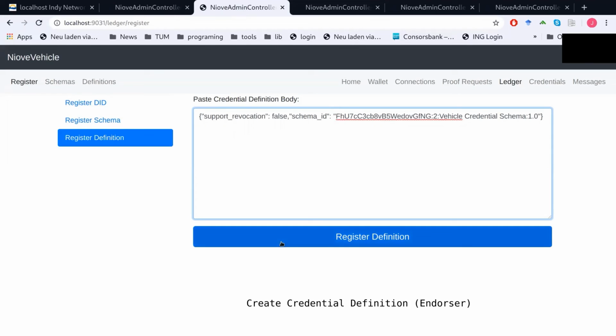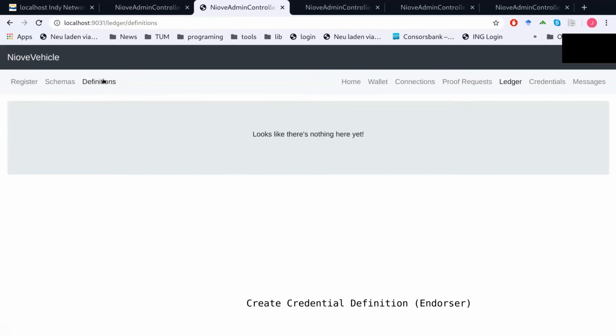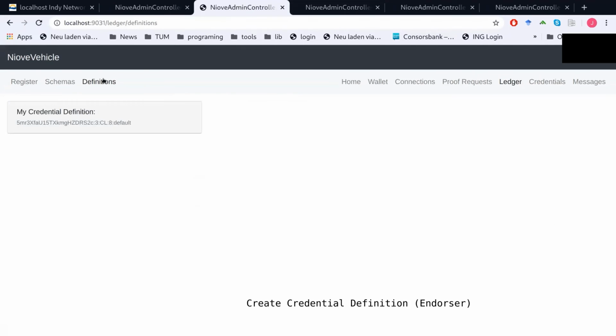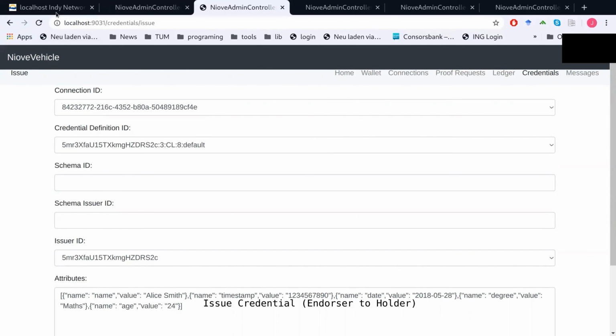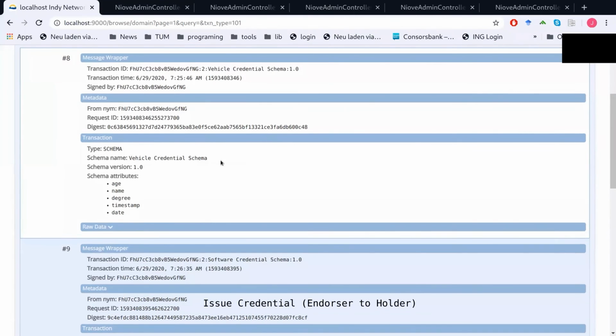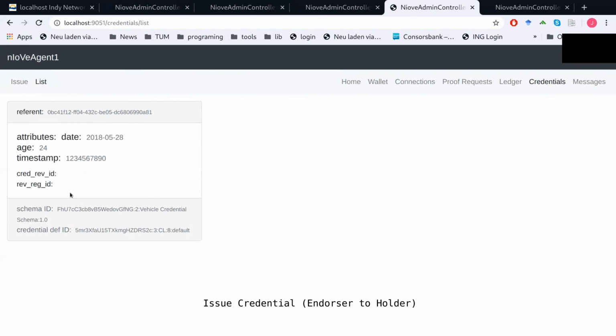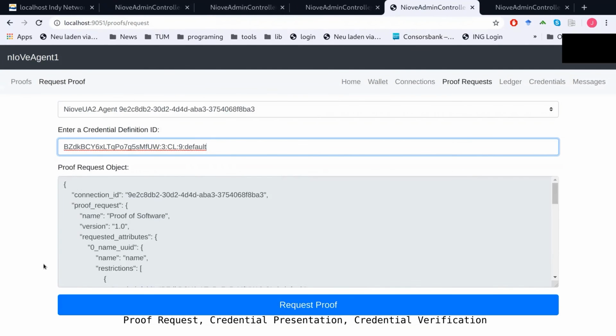The issuing authority registers a credential definition on the ledger, and issues a credential to the holder, which is the cloud server. The credential can be inspected via the VON network web user interface. The agent running on the vehicle creates a proof request for the software update verifiable credential that is proven by the software certification server.